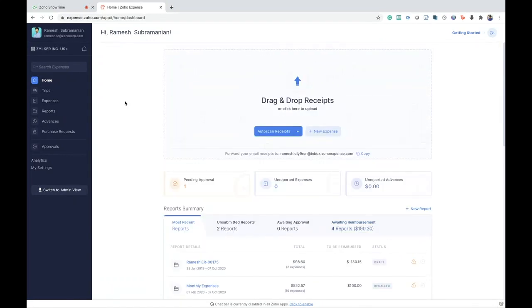And with Expense 2.0, we have majorly brought in three different views for different user roles. The one that you're looking at right now is called the My View, wherein you would be able to add your own list of expenses and get them approved. You would be able to do all sorts of operations which are respective to your expenses and reports.